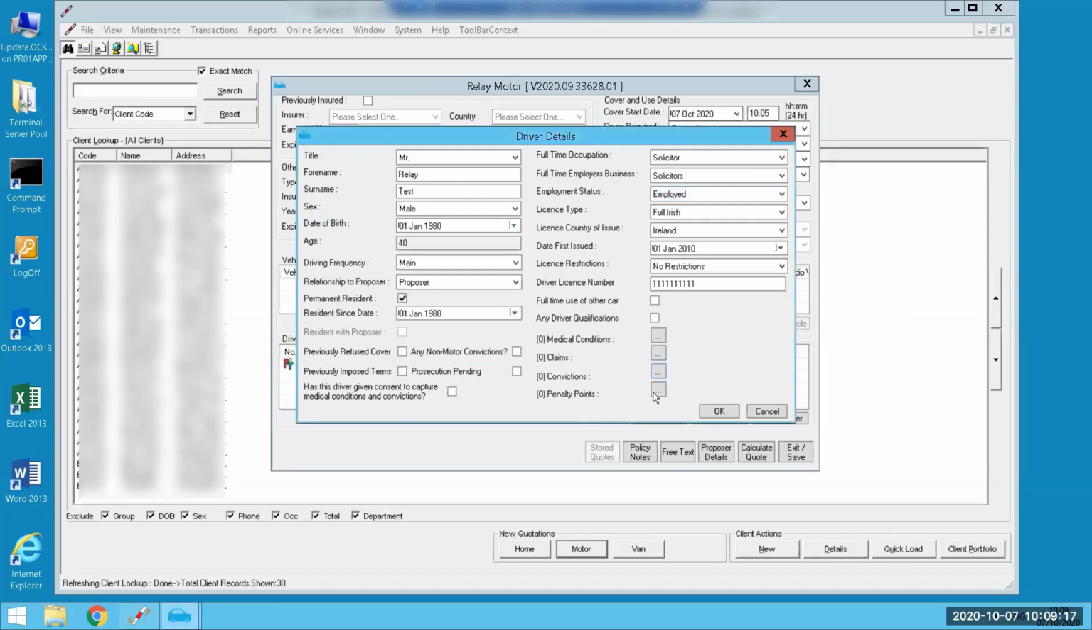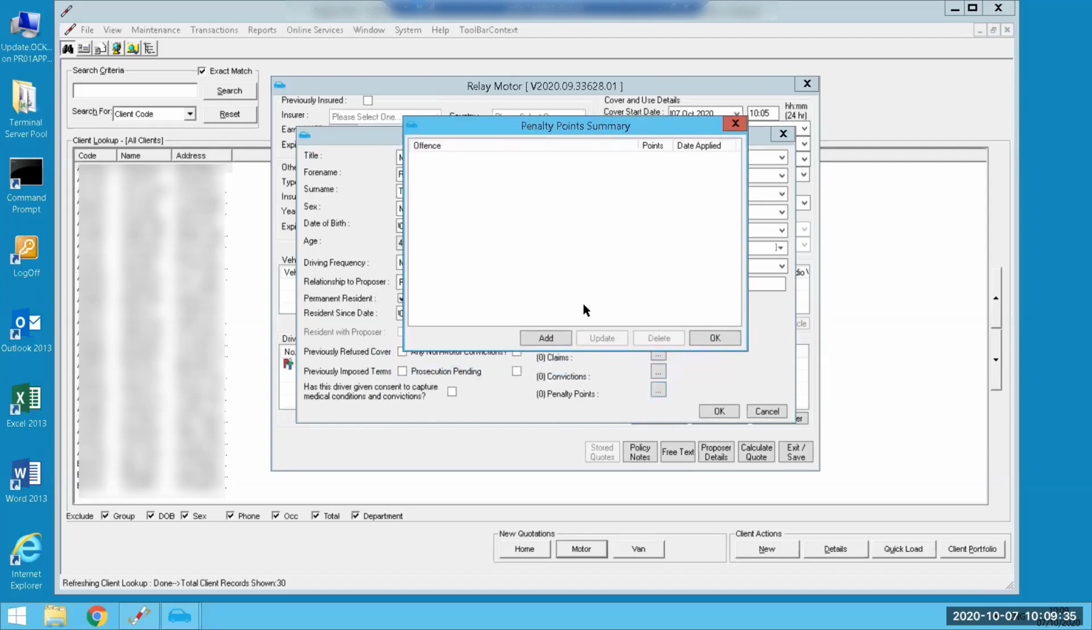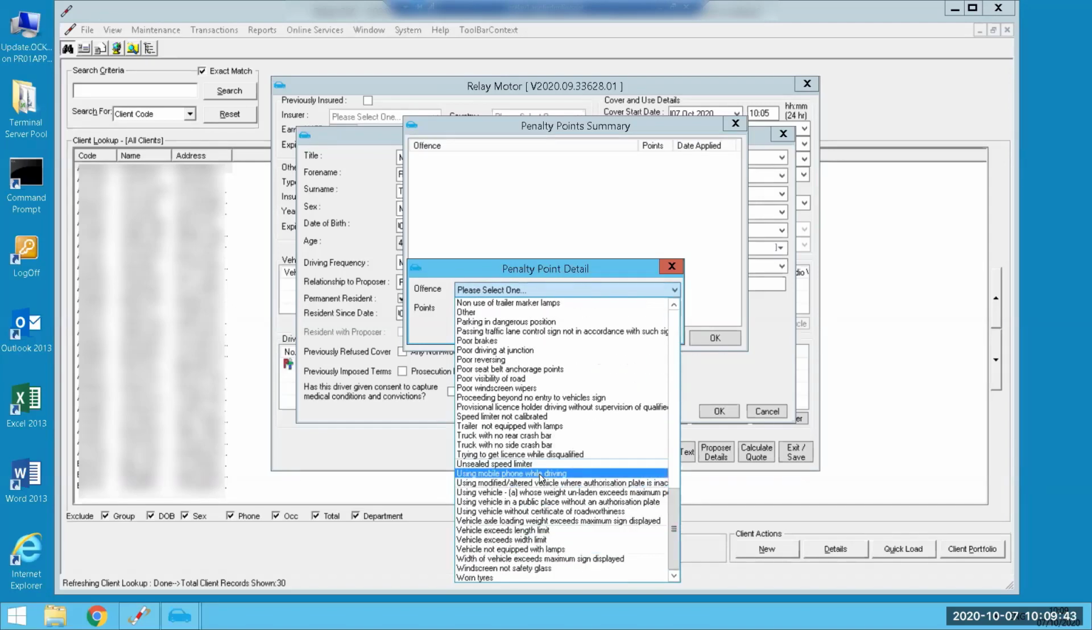Penalty points, I'll just fill in some penalty points here because this is the most common scenario that they will have, maybe for speeding or braking or using the mobile phone while driving is a common one. They're the most two common ones. Probably 95% of penalty points occur under those two, I would say. So if you click on the box, it's a little bit different to the other three options. You click add, click on the drop-down list. There's braking speed restriction. And then if you scroll down, you'll see using mobile phone while driving.